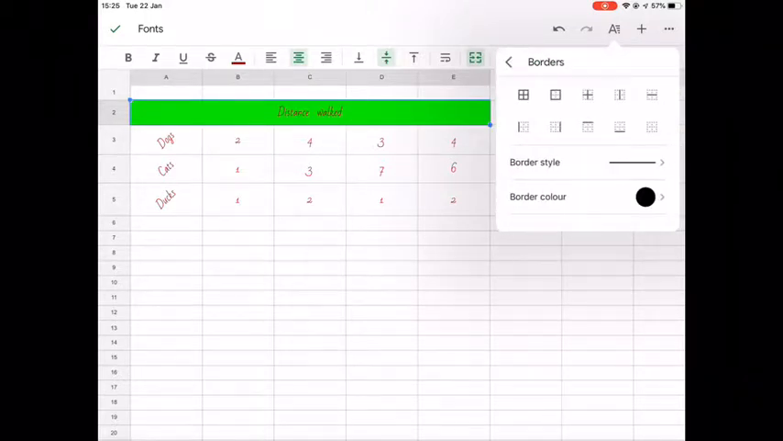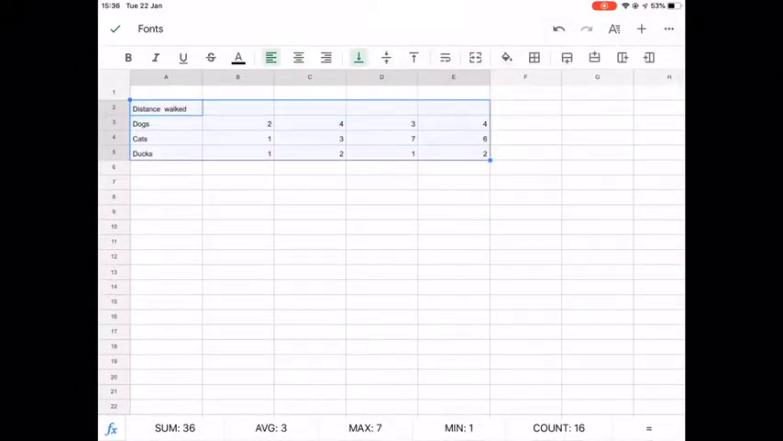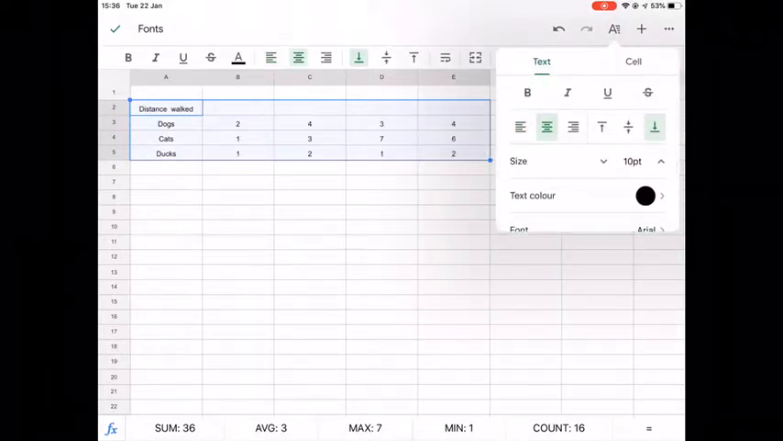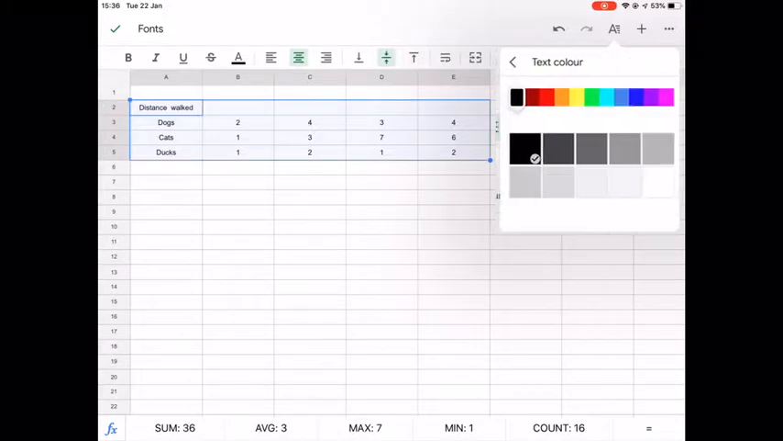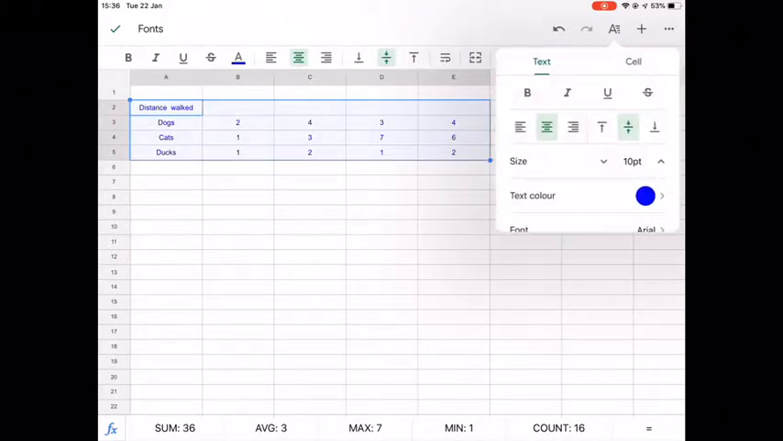After that I can select borders and I can put the borders that I wish to have and I can change the border style. Now I'm going to format the text and change color. Tap, drag, select the text and press the buttons to align and center. Then on text color you can choose the text color you wish to have.